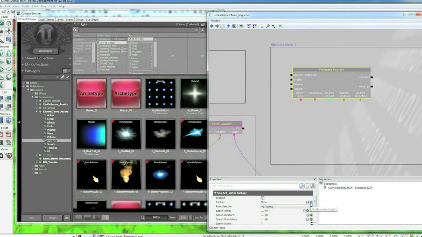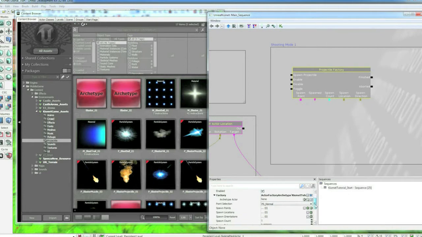We want to add an archetype to it under the factory, and then we want to point the archetype to the Blaster 01. So type in Blaster 01, and that links that up. So now when this is fired, it will actually launch this projectile here.